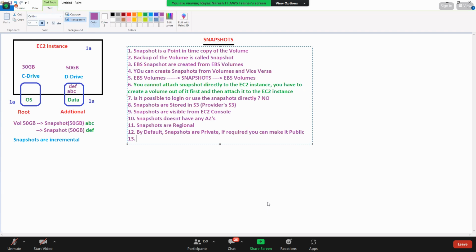Okay. So now I'll give a real-time scenario. I have a requirement. I went and set up a big software in my EC2 instance. I configured it, I set up a nice software. Where is this software getting installed? In C drive or root volume or D volume? You can also go to D drive and install.